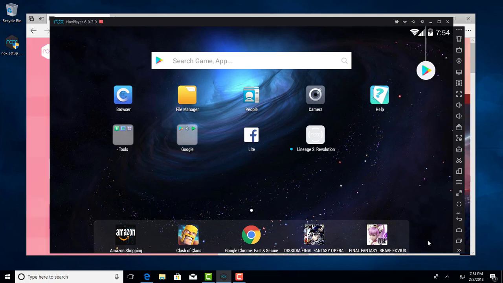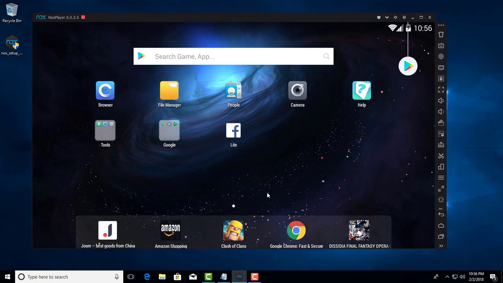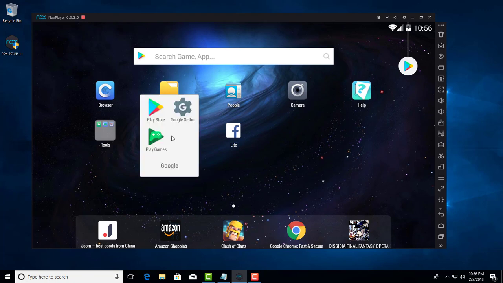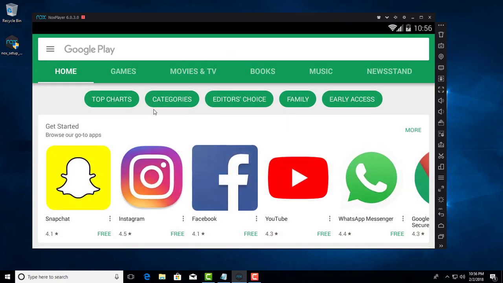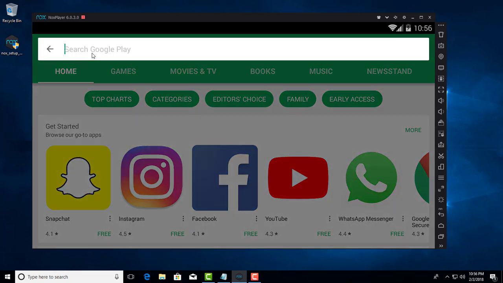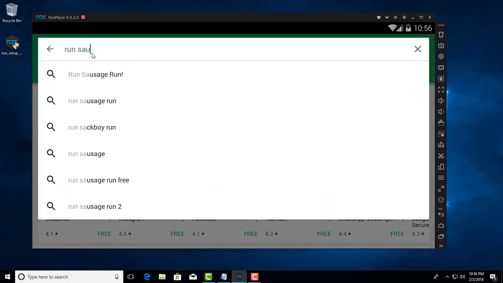So this is the NoxPlayer. From here, you can download, install, and use Android apps. At this point, you'll click on the Google folder, and then you'll click on the Play Store app. The Play Store app will then load. You may be prompted to sign into your Google account or create a new account. So once that process is finished, you'll get to this screen. On this screen, you'll click in the search box at the top, and then you'll click Run Sausage Run, and you'll see it at the top, and you'll click on it.